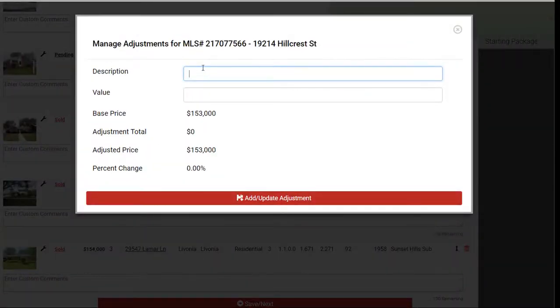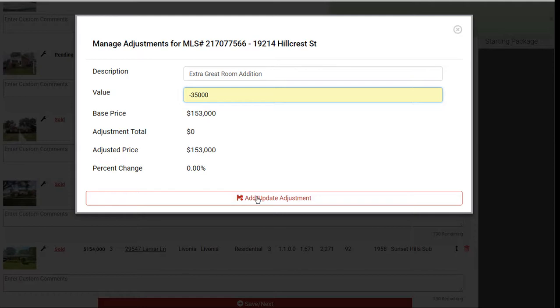Enter a description for the adjustment, and then enter a positive or negative value for the adjustment. Select the Add/Update adjustment bar to save the adjustment.